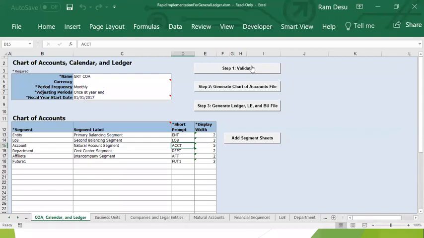So did we upload all of them, or is it only the chart of account? I think I missed a step here. See, we are uploading the chart of account file. After completing this, you have to validate. After validating, we have to generate the chart of account file, and we have to generate the ledger, LE and BU files. Okay, thank you. Once generated, you have to upload the chart of account file, and once that is completed, you have to upload the ledger, legal entity and BU file. Is that clear?